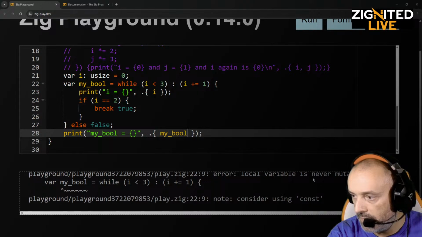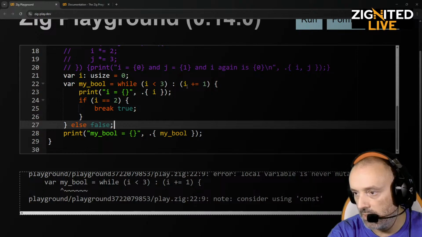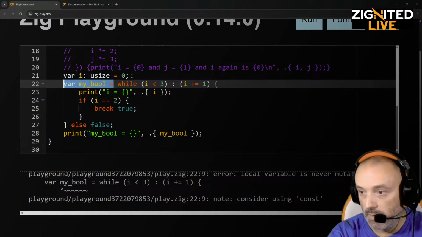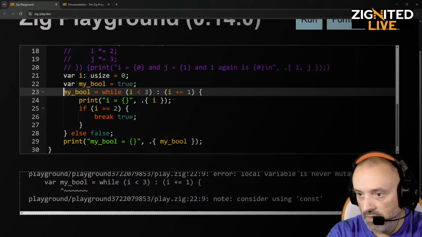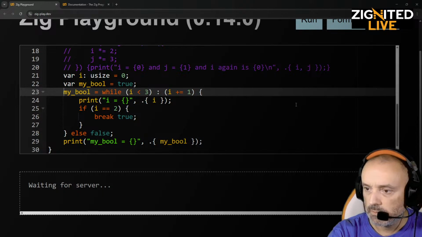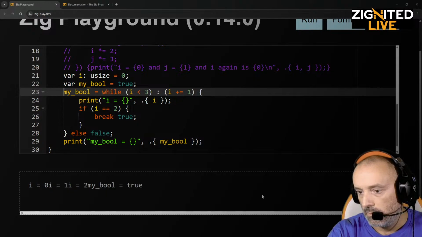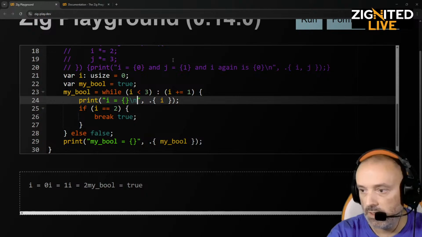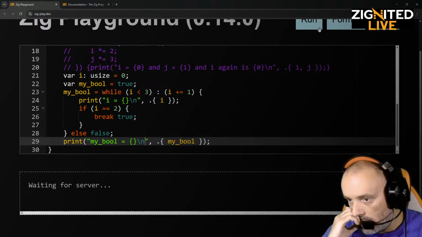What does it say? Never mutated my bool. Okay. I have to mutate it. Okay, let's do it in this way. Just to do something. And then let's do this here. Why do we have so many? Because I didn't do this here. And let's do it here just in case I continue writing things.